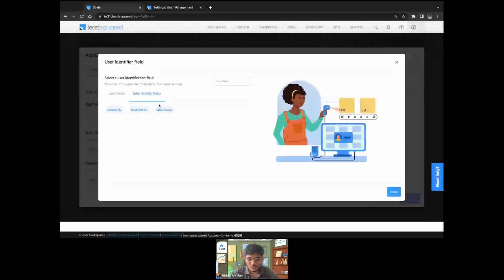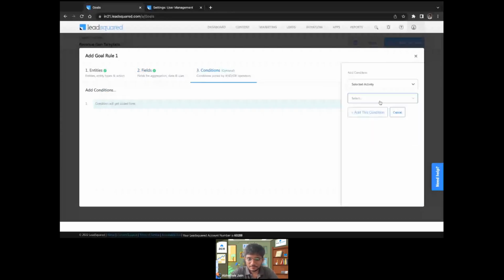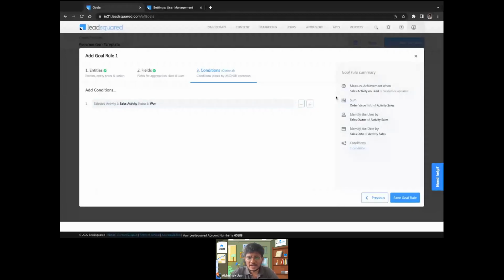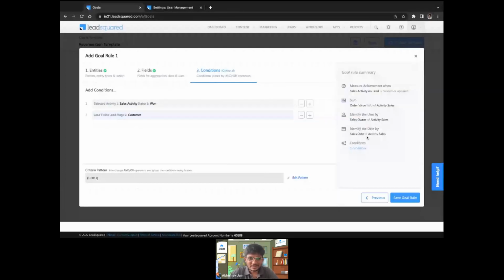I'm going to use the sales owner to identify my user, and I'm going to use created on or sales date to identify my date. And in this case, a couple of conditions that I'll add: obviously the status of the sales activity should be 1, right? That's obviously one of the most important criteria. And another criteria could be that lead stage should be, say, customer, right? That's basically the idea. And again, in this case, I'm going to say both and.